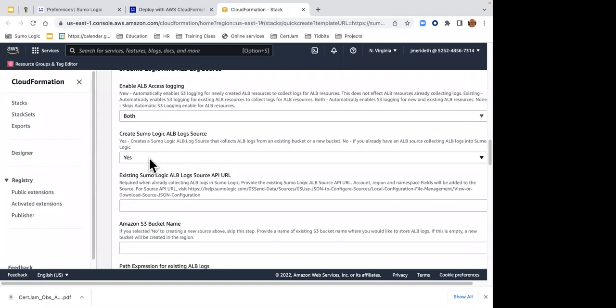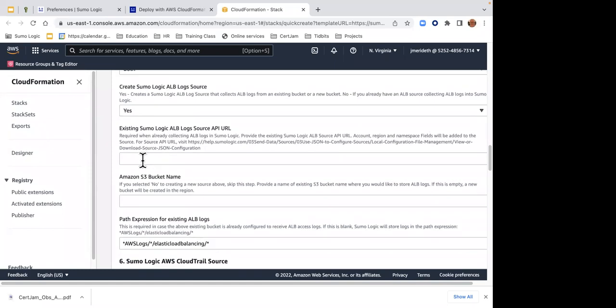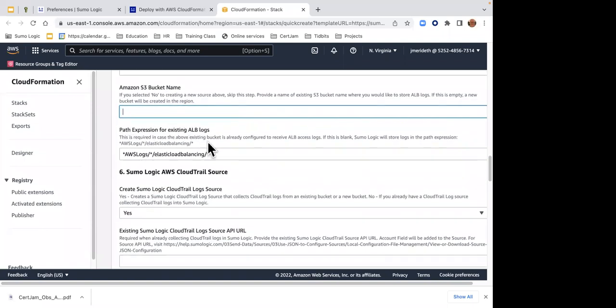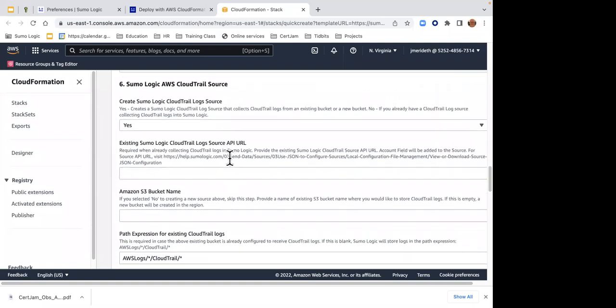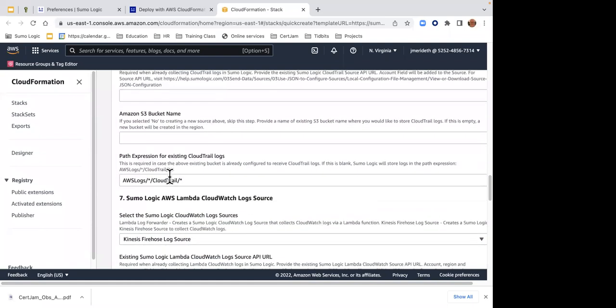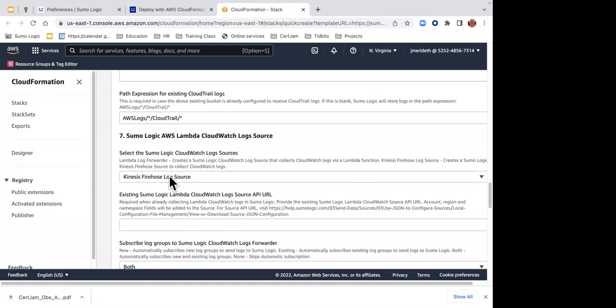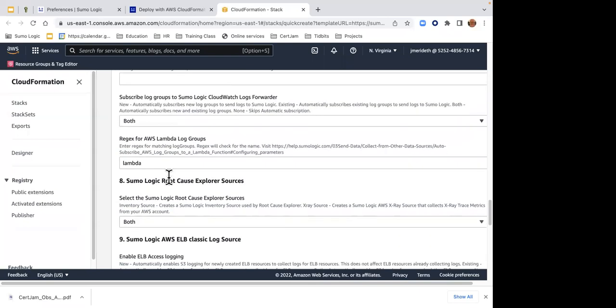If I don't have those log sources created, do you want me to create them? Yes, we do. Do I have any other API URL stuff I want to create? Do I want to specify an existing S3 bucket? If I do, I put the name of that bucket in there. If I leave it blank, it'll create a new bucket for me. Path expressions for ALB. Again, this is stuff provided to show you where the ALB logs are. And again, here's my Sumo Logic CloudTrail source information. So I want to set up my CloudTrail log source. And again, I didn't specify my bucket name, so it'll create a brand new bucket for me. If you want to use an existing bucket, specify the name of that bucket. So we're basically going to go through here and grab all the defaults. That's what we're going to do, pure and simple.